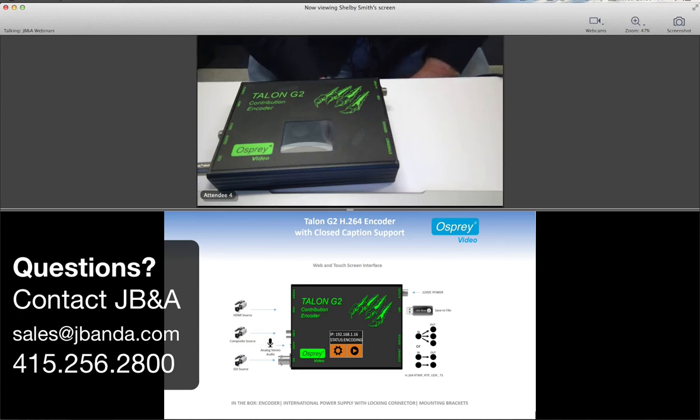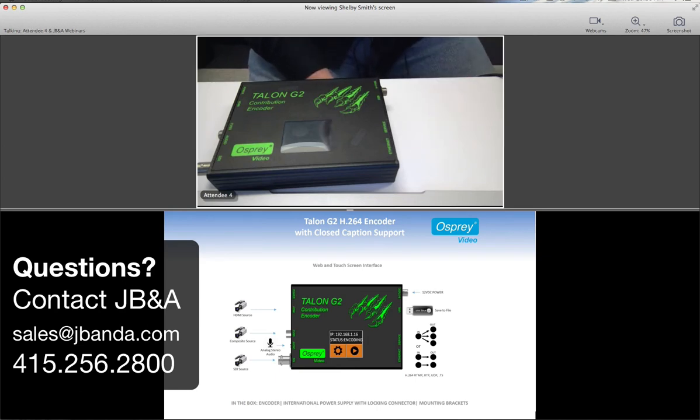Okay. And someone's saying, to clarify, does this device decode CC and then display it on the stream, or does it embed it in the stream? It embeds it in the stream. So the CC must already be, let me correct that, the CC must be embedded in your input.